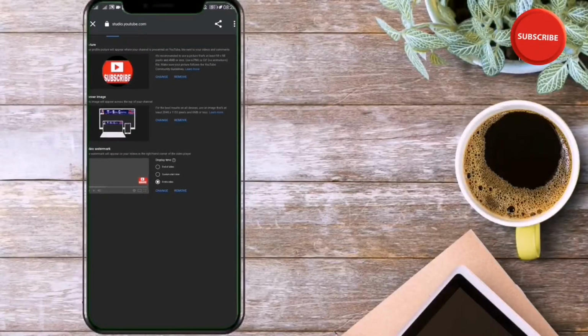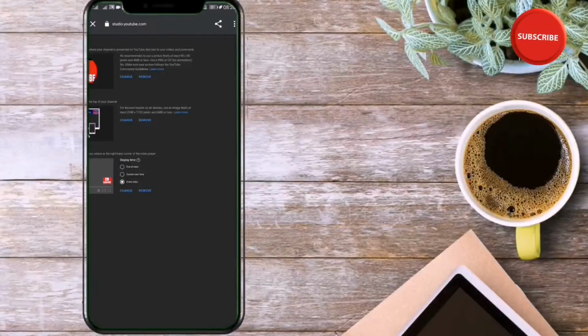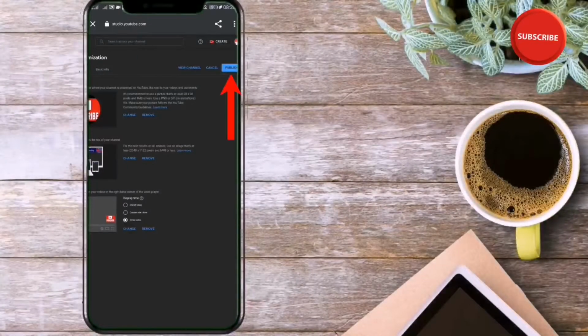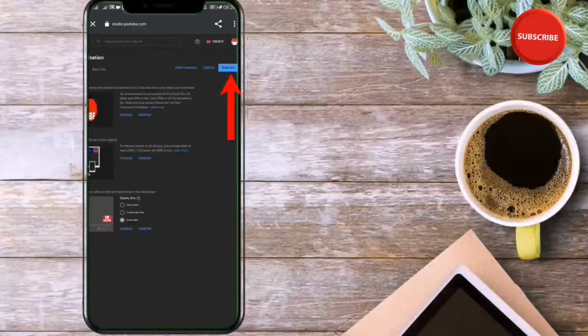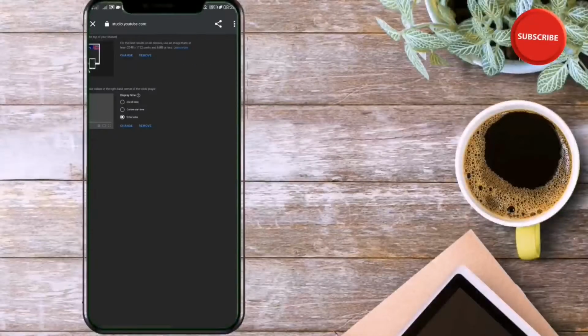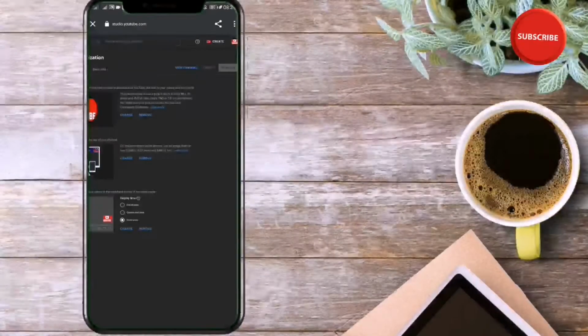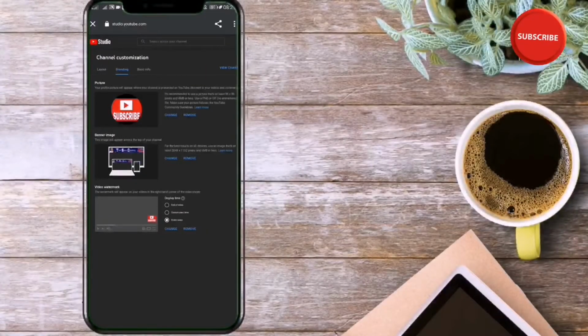All right, when you set it like this, guys, you just need to come here at the top right, then you tap on publish, right? When you tap on publish, just look at the right bottom, guys. It will tell you that the change is published, right? So let's go to our channel.